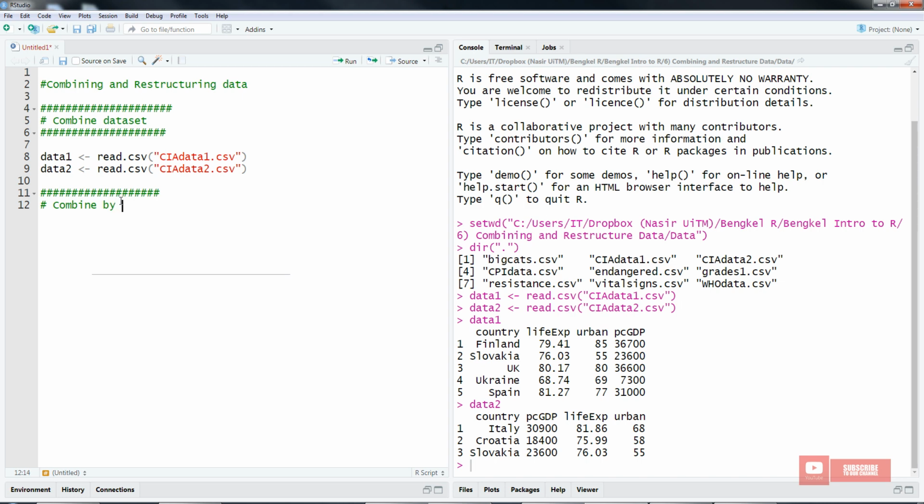Combine by row means that I'm going to stack data 1 first, then followed by data 2. So let's say to combine by row, we will use rbind function in R. This is rbind, a function to combine data by row, right? So let's do CIA data rbind data 1 data 2, right?